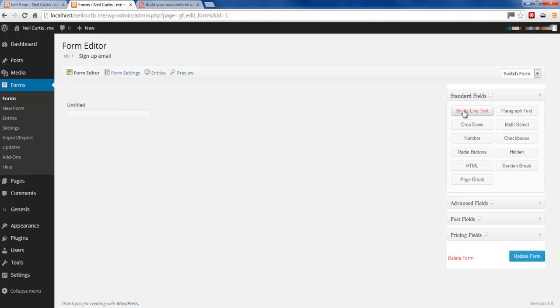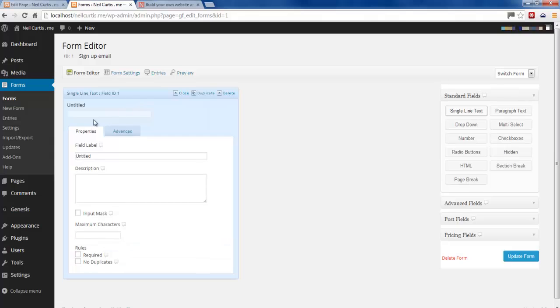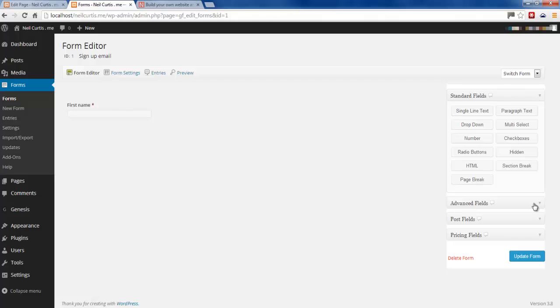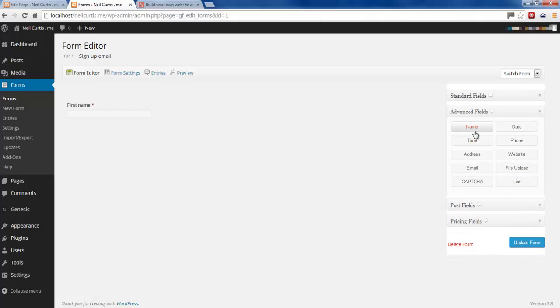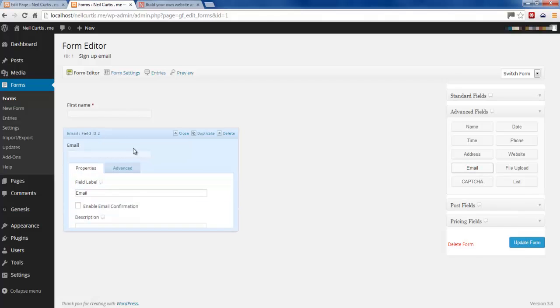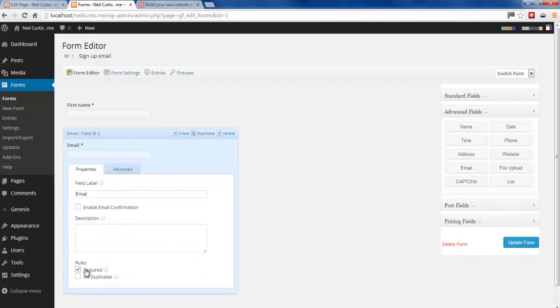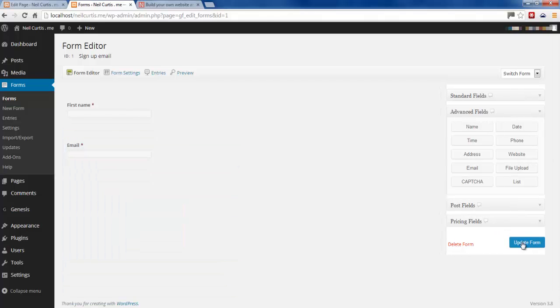So I'll just click on the right hand side, single line text, and it puts in this field, and I'll just call it first name. And I'm going to click required field and then go to advanced and click email to put in an email field. And again, I'll make this required. Just update the form.